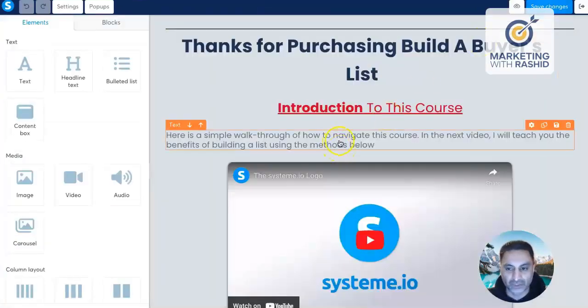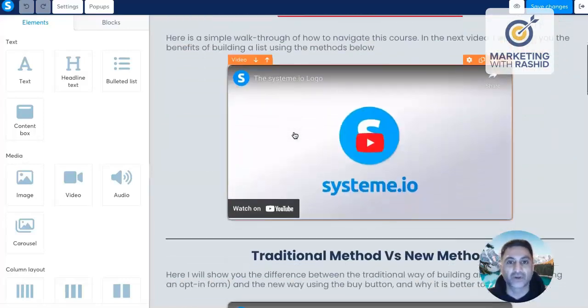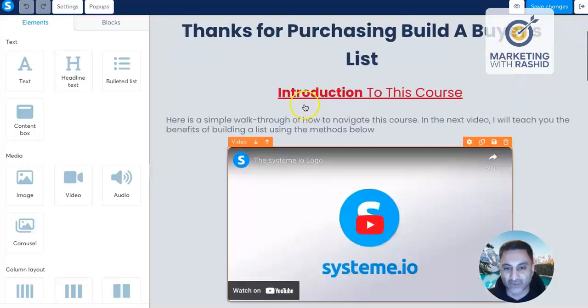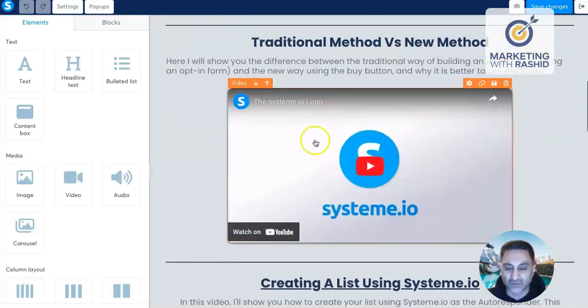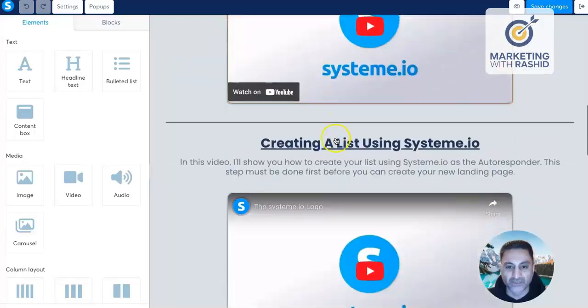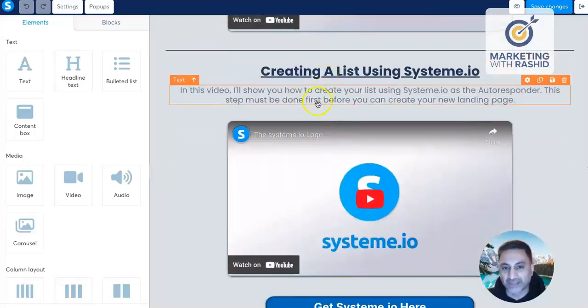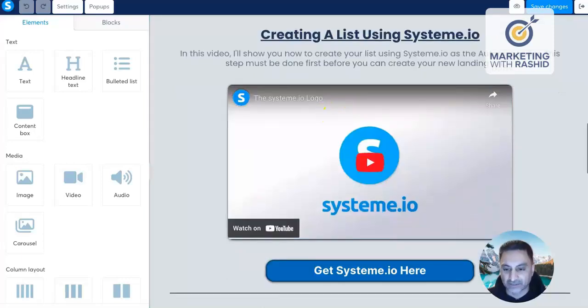Okay, I'm sure you can see all this right now. Basically, sorry, I got a bit confused there, but that's basically what I've done. I've done some text there, introduction, traditional method versus new method. That'll be a separate video. It's not completed yet, but you get the idea. Okay, so let's get back to where we were.